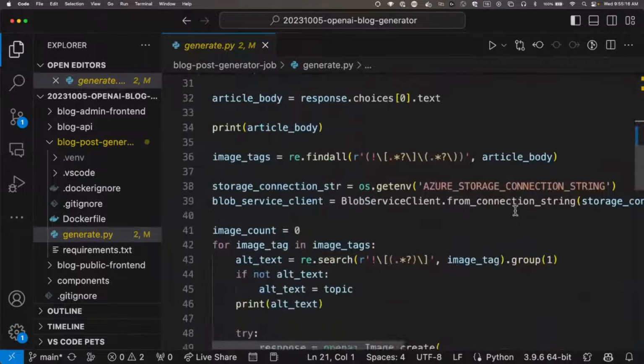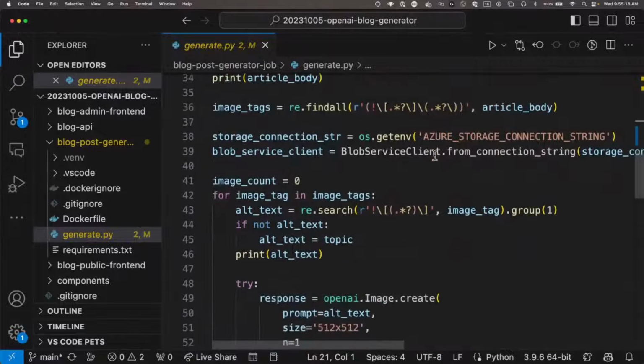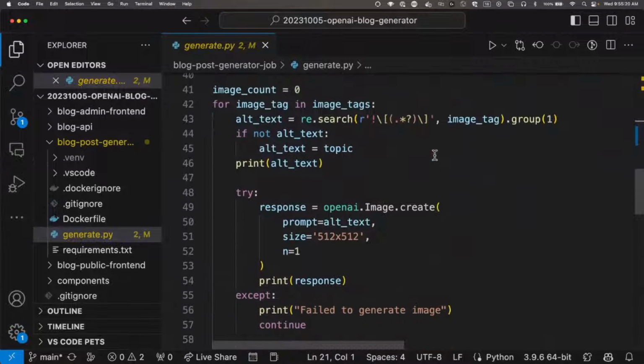And then when the article comes back, all I'm doing here is parsing it for image tags. For each of the images, I'm taking the alt tag and passing that off to DALL-E, and it's generating the image.